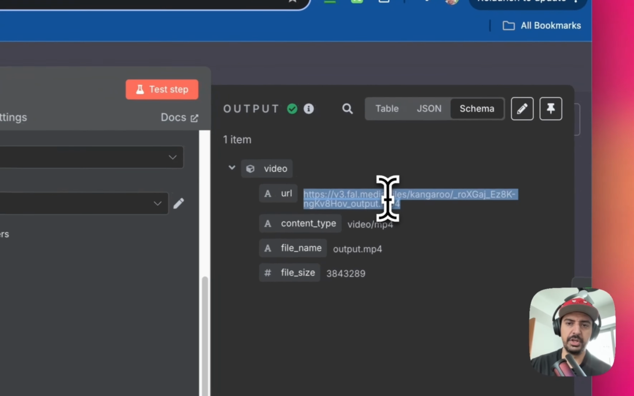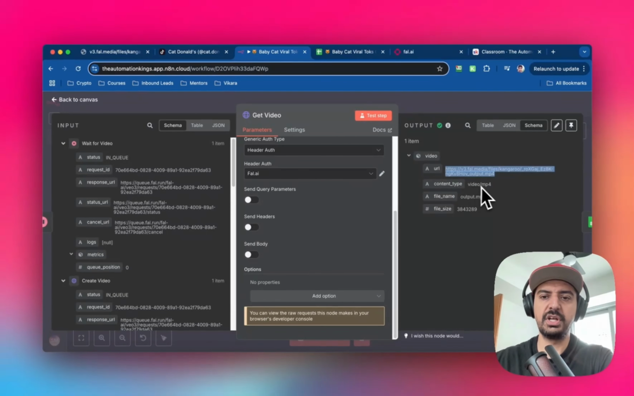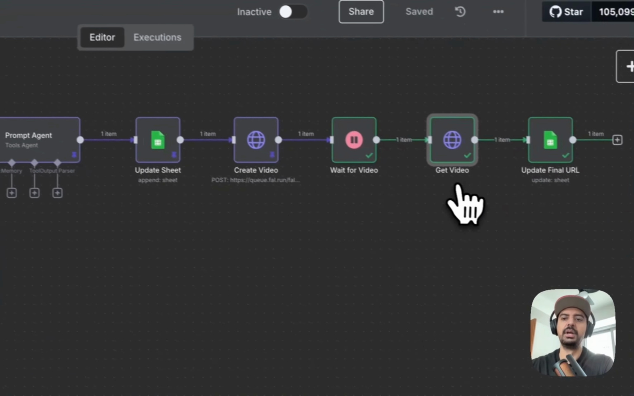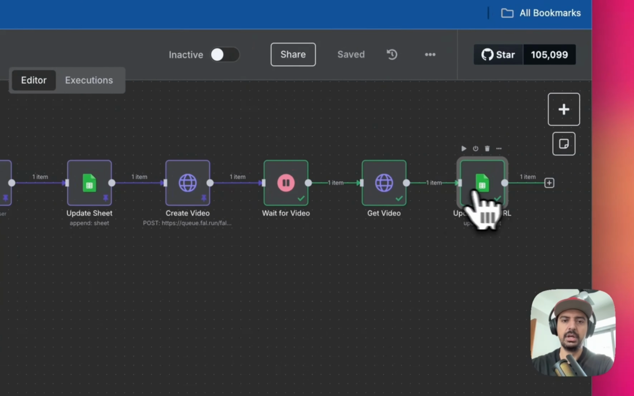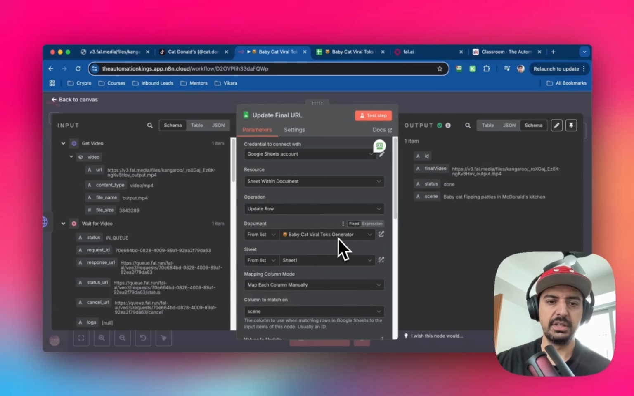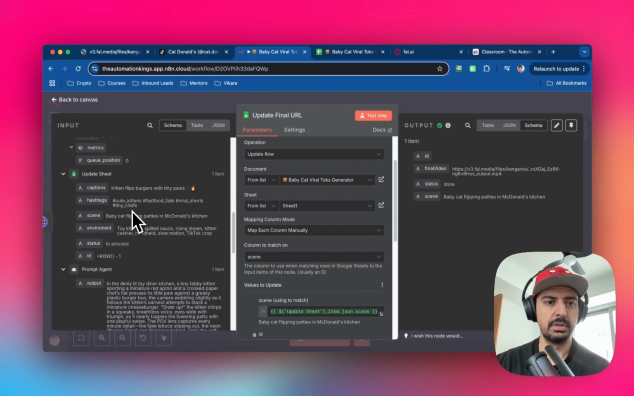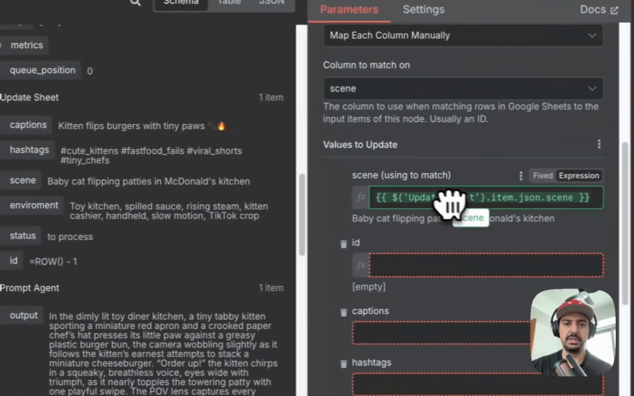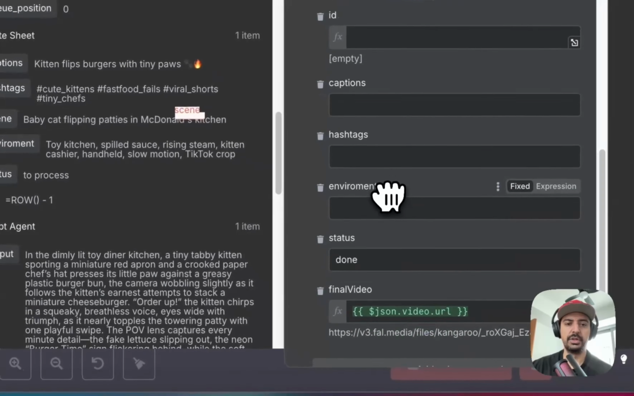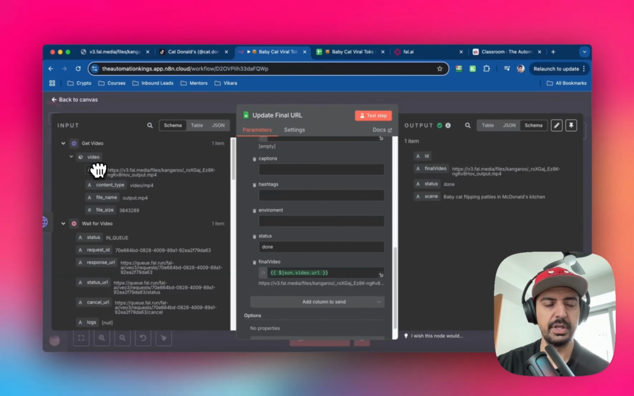So now you have the final video. This is where it's stored on fal's cloud. You can see the content type is MP4 and the file name is output.mp4. And so the last step is now going to be an update sheet, which is just a Google Sheet node. It's an update row. It's the same sheet, but this time I'm going to match the column on the scene. So if I go back to the previous node here, update sheet, this is this field here, drag. And then the only other thing we need is the final URL, which is this URL here from the get video node. And I've changed the status to done.